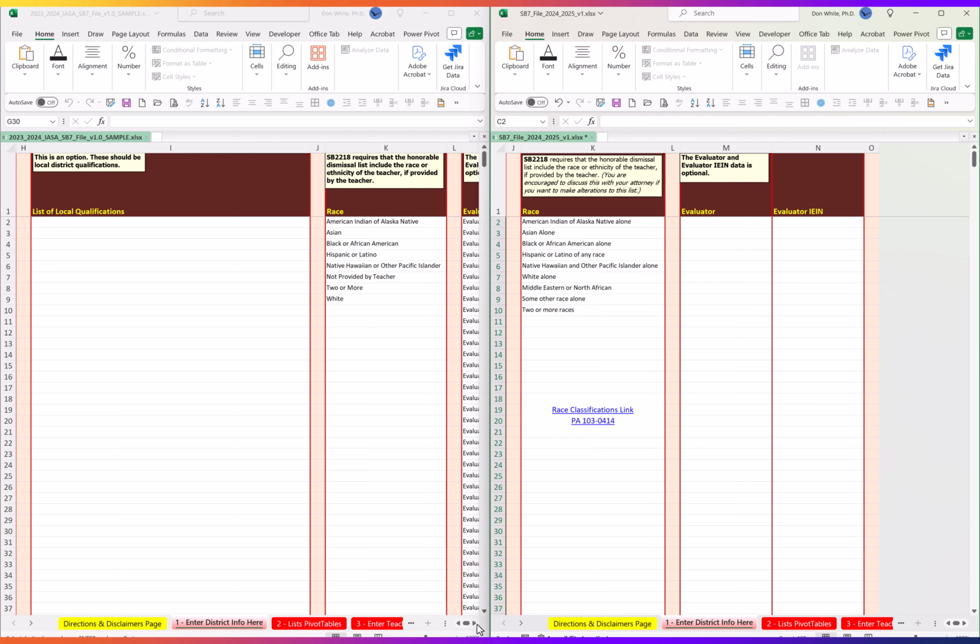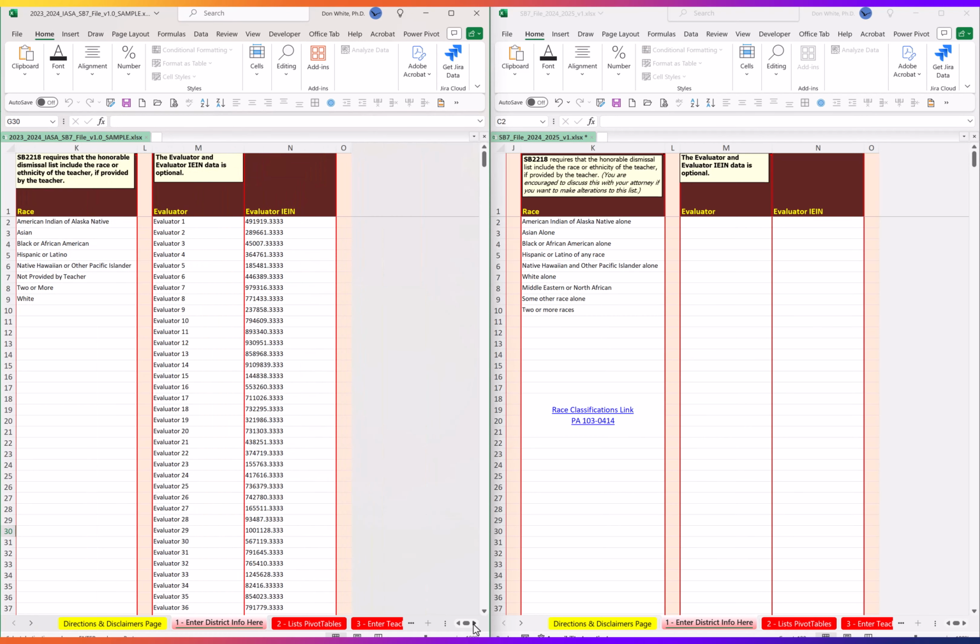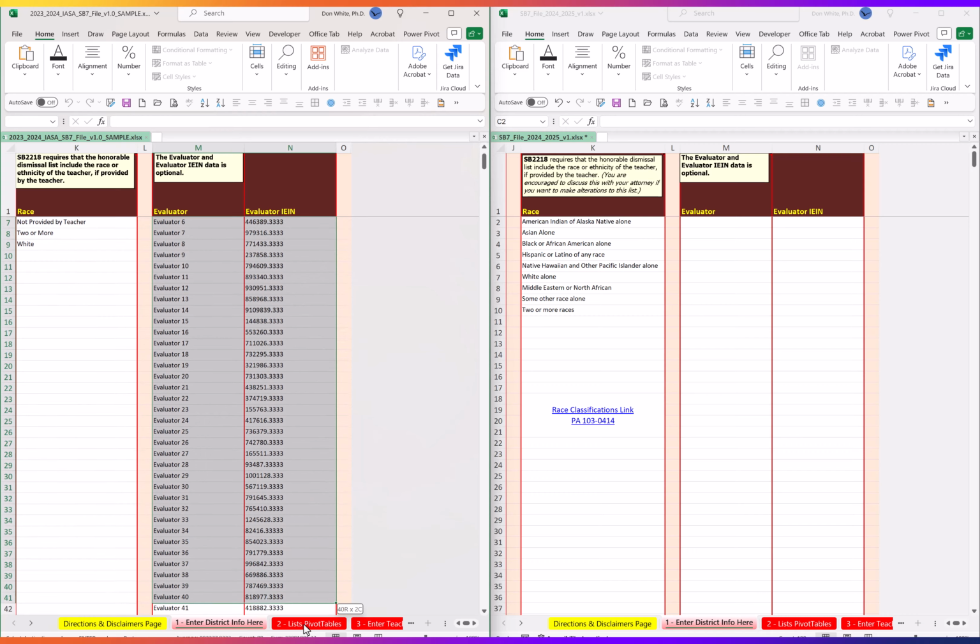And the last piece of information on this worksheet that I'm going to copy and paste happens to be the evaluators' names, which I'm highlighting on the left, and their IEIN numbers. So I make sure I highlight all of that data. By the way, you could go further if you choose to go further down.